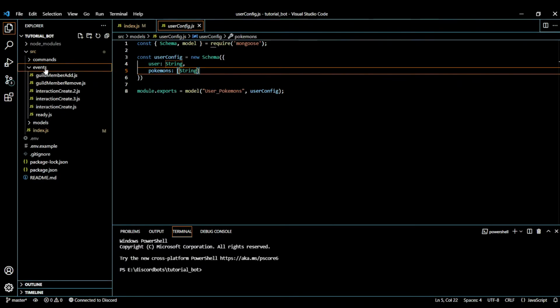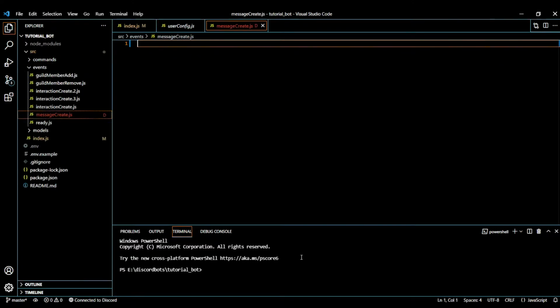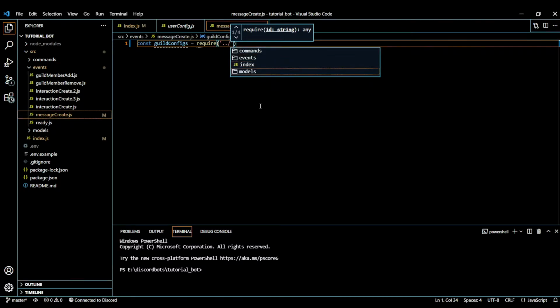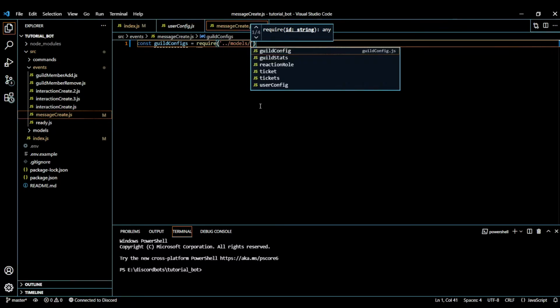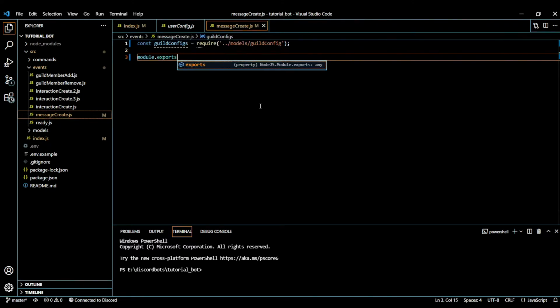So let's go and create the event real quick. I will just name it messageCreate.js. So guys, what we have to do in our messageCreate.js is, first of all, let me do guildConfigs equals... To be honest, I just want to copy paste this code from my GitHub, but my internet is totally broken and GitHub isn't opening, so I guess I will need to code all of this once more. So let's begin real quick.